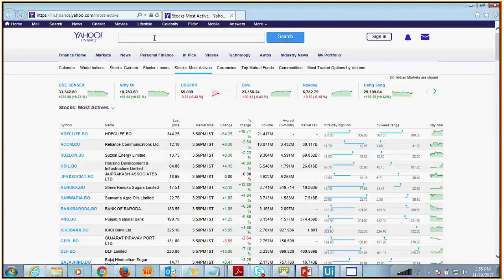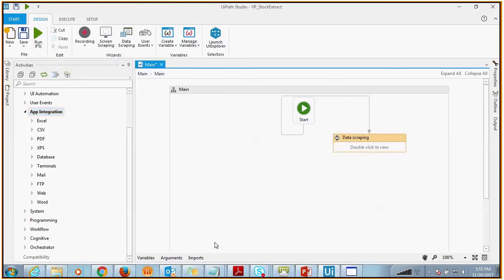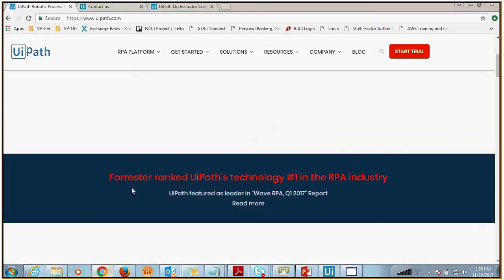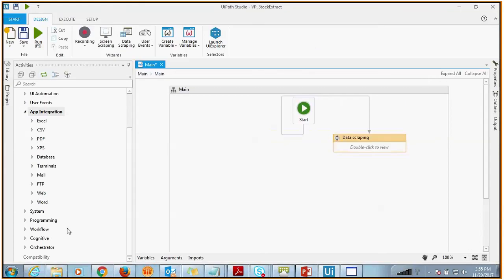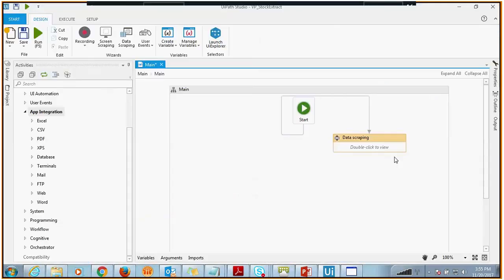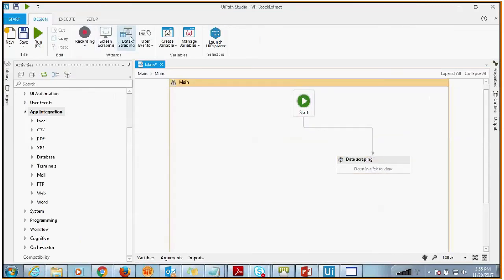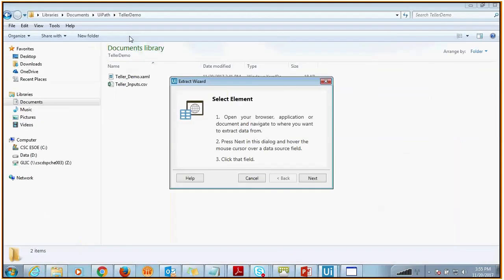Daily they go here and monitor this and look at the change, and based on that they perform some analytics. So I just wanted to show you one quick demo using data scraping, where you can scrape the entire data within minutes. This entire data, if you want to scrape, you can scrape it within minutes using data scraping. So I'll just start this data scraping.